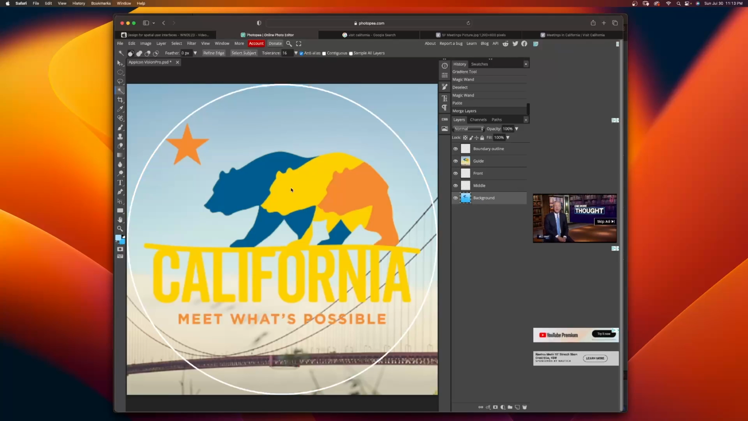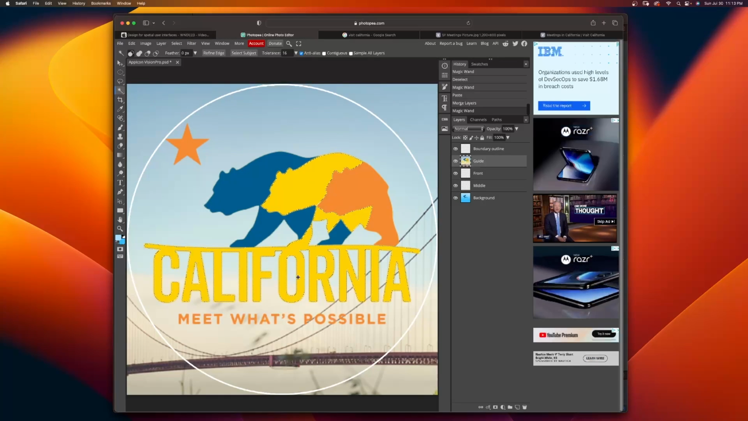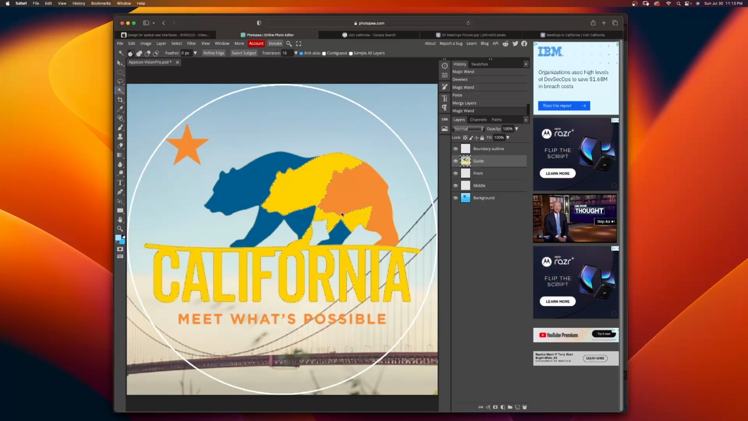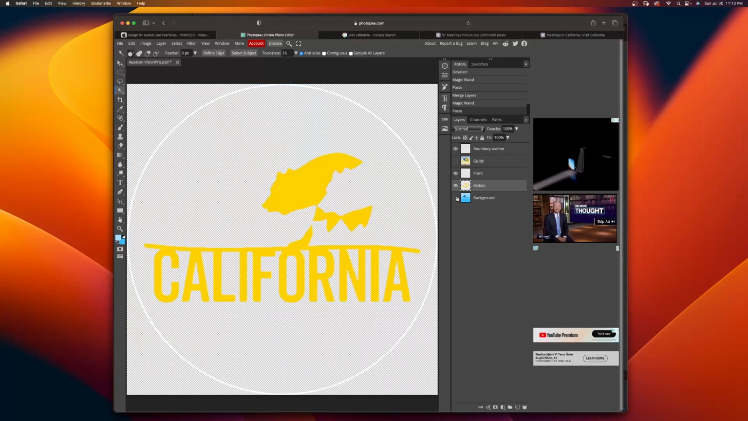My middle portion is going to be the yellow section. So again, I'm going to go to my magic wand, select that, selects all of the yellow. I'm going to do Command C. I'm going to come to my middle section and paste it. If I turn that off, you can see that's my middle section.